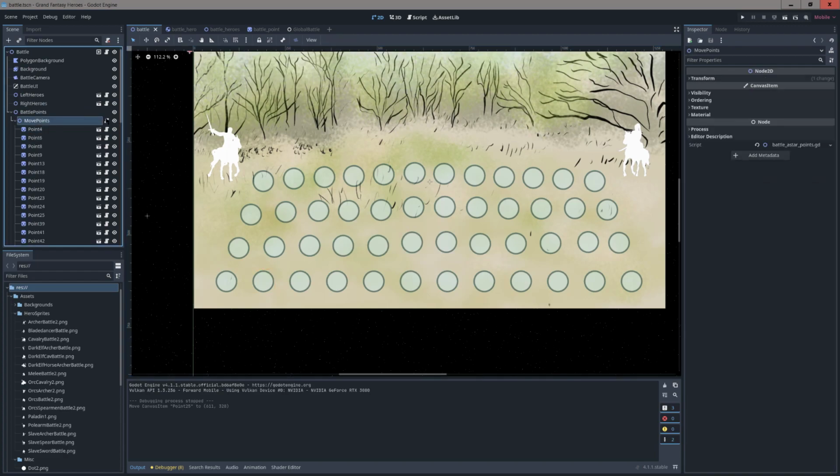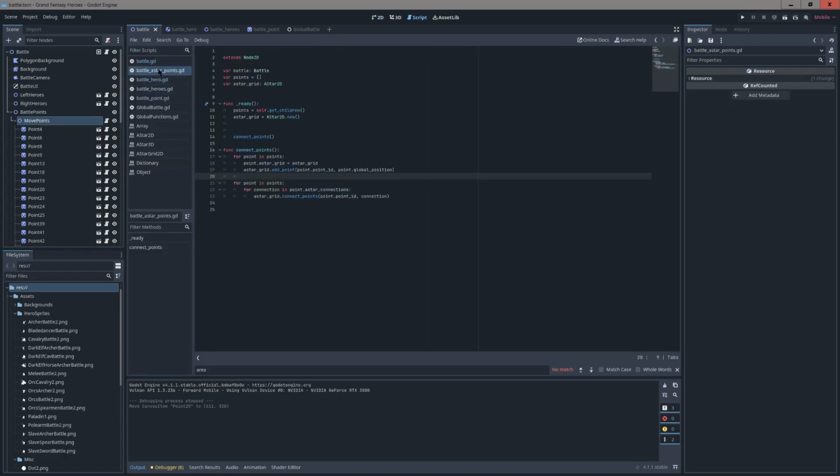Now you want like a manager, like an AStar manager. So battle AStar points. And all this is going to do is create your AStar grid. So AStar grid equals AStar2D.new, and then connect points. So for point in points, oh, get your points, right? Just get the children.